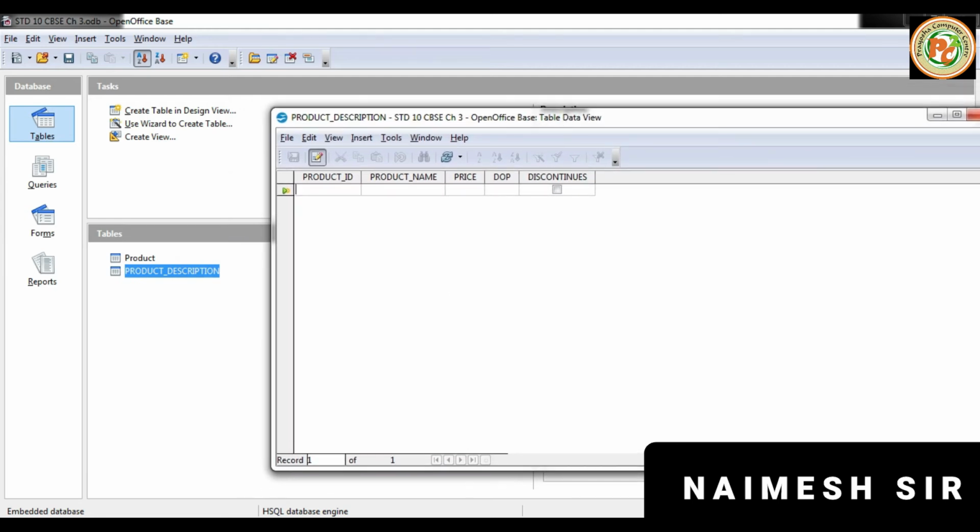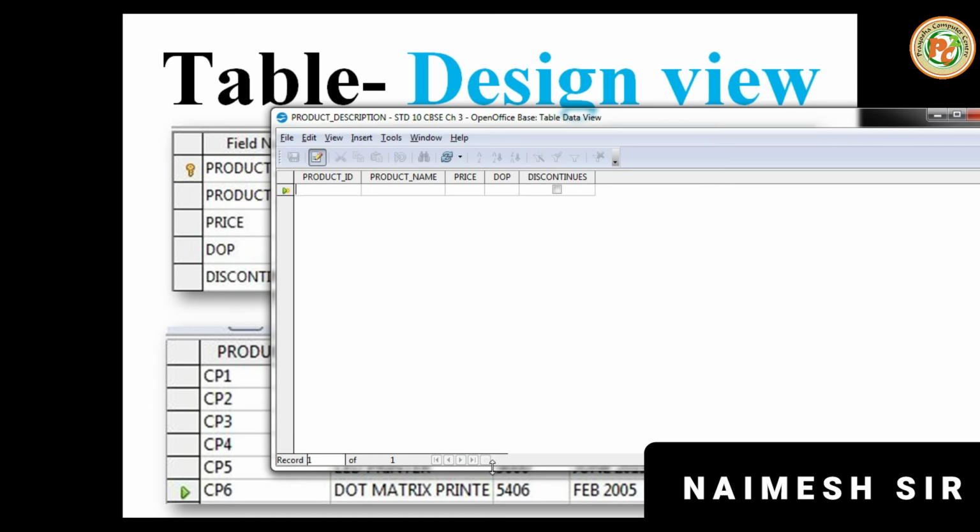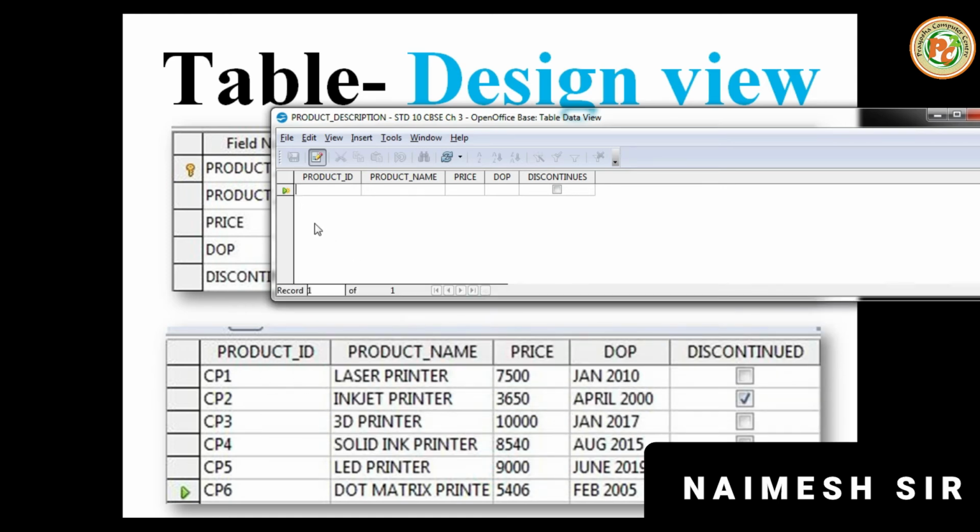Which kind of data do we want to enter? I already have the data I want to insert. First the product ID, that is CP1. So here's product 1, the product name is laser printer, then the price is 7500, and it was purchased in January 2010. It is not continued. Okay, so we will press the tab key here.